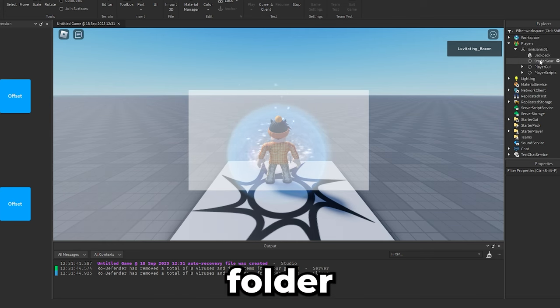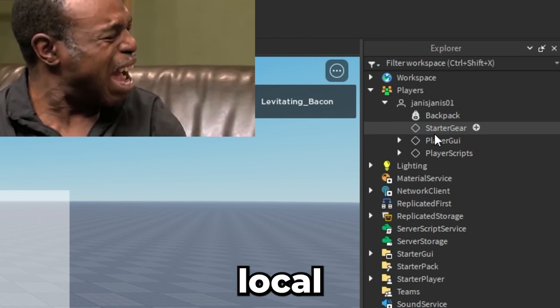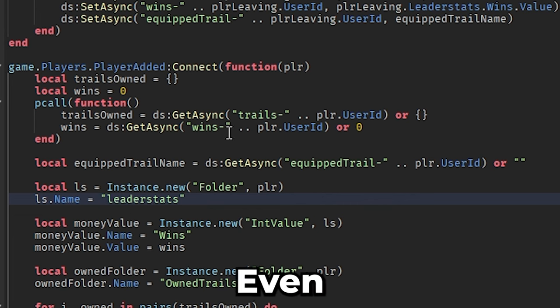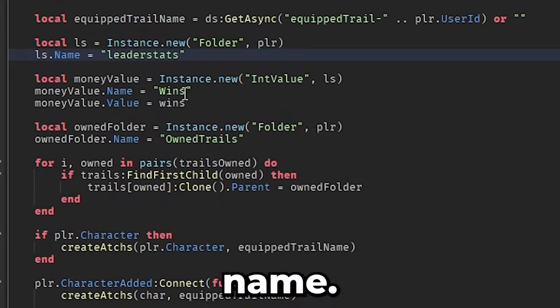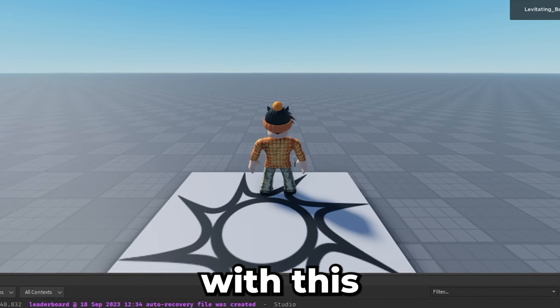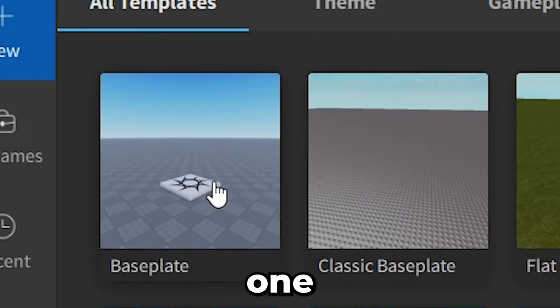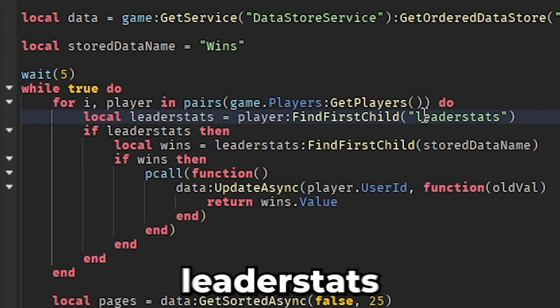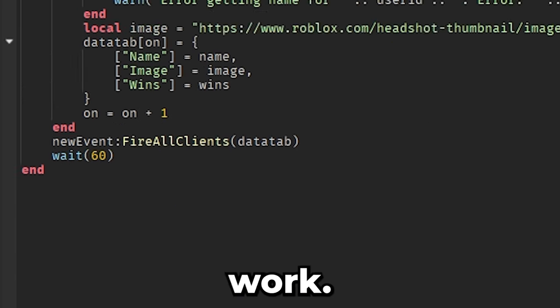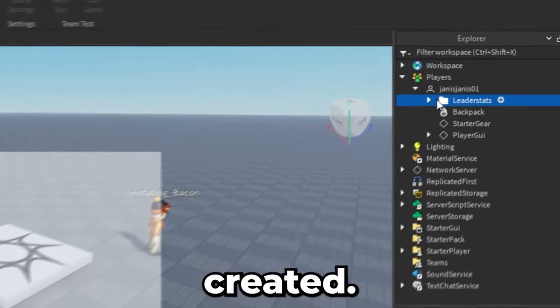My leaderstats folder isn't even being created anymore in the local player, and I couldn't find the issue even with changing the proper leaderstats name. I thought that something was wrong with this baseplate, so I switched to a new one and wrote a script that finds the leaderstats folder. Now it should work. Let's go, the folder got created.